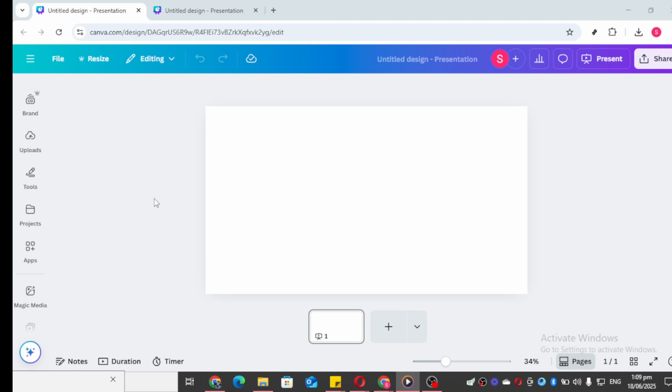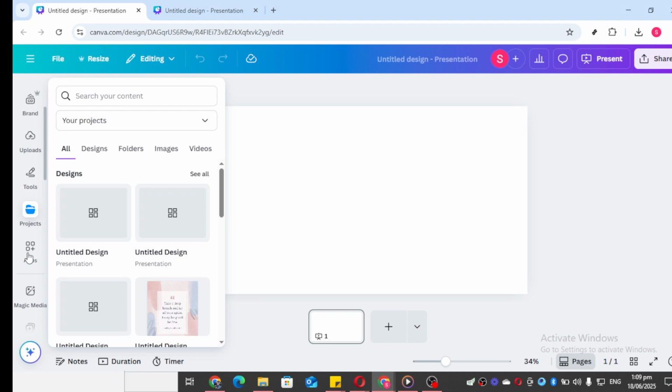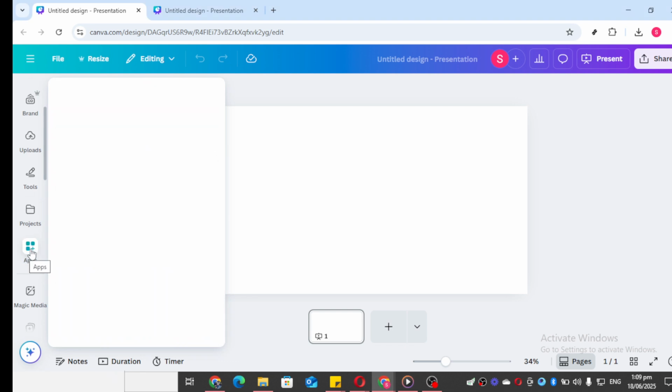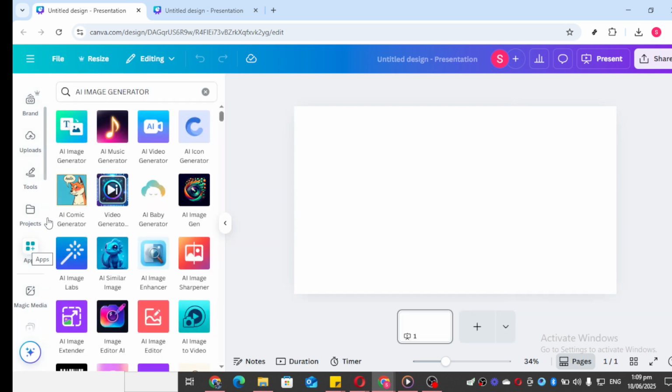Once you have your design canvas open and ready, it's time to tap into Canva's expansive Apps section. Simply navigate to the left side of the screen and click on Apps. This is where the magic happens. It's a treasure trove of additional features that can enhance your creative journey. In the search bar, type in AI Image Generator. This tool is an absolute game changer for anyone looking to add unique, customized images to their designs.